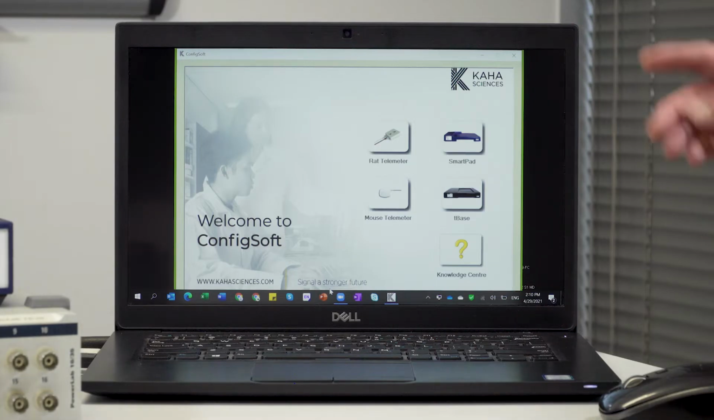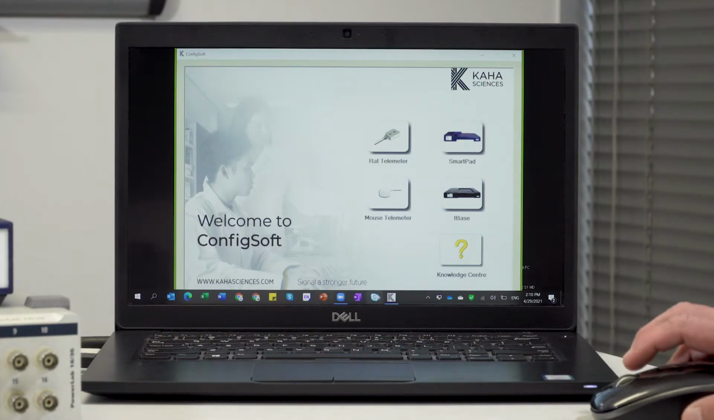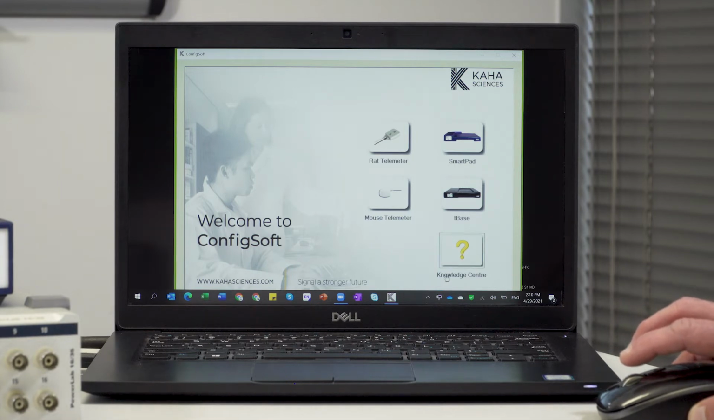When we open ConfigSoft, we come to a home screen and you can see we've got choices for the RAT telemeter, the SmartPad, mouse telemeter or the T-Base, plus the Knowledge Center here, which takes you to a website-based Knowledge Center.